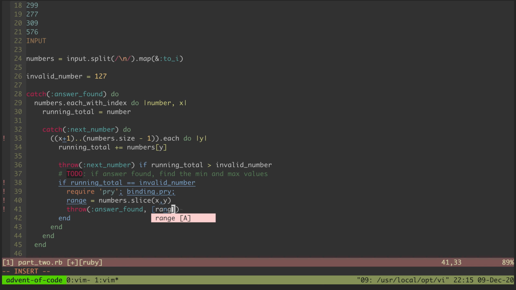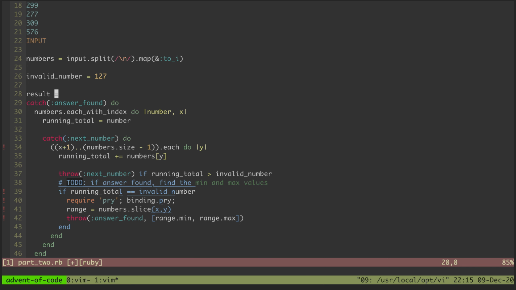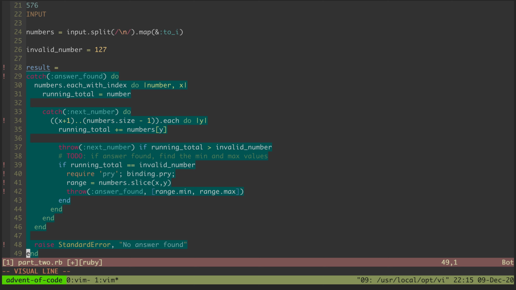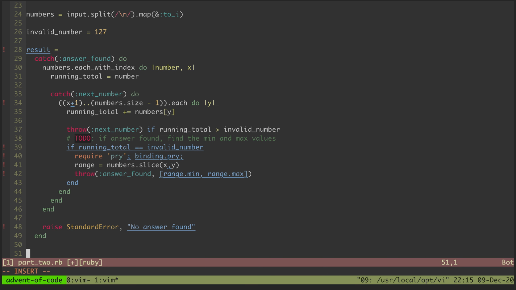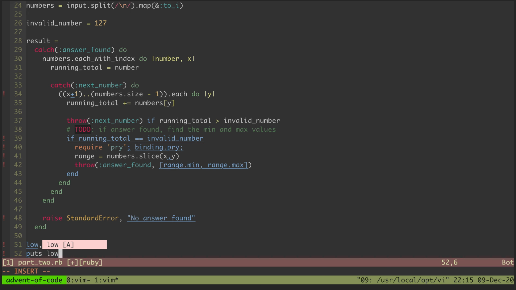So that's our range, and so we'll say range.min, range.max, that's what we'll return. And this will be our result. Let's indent that. And now we say low, high gets result. Just peel those out and we'll put out the sum of these two. And I think that's a solution to work with.